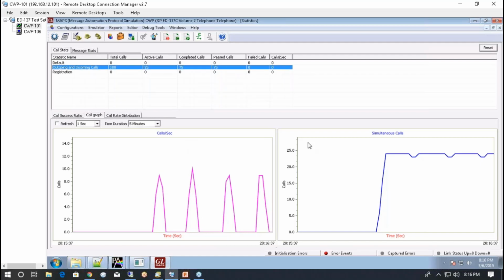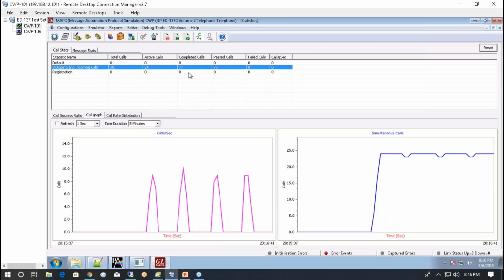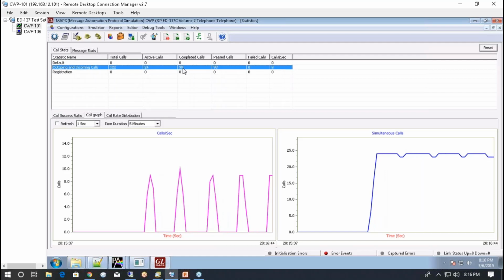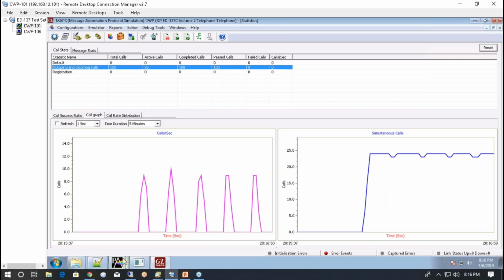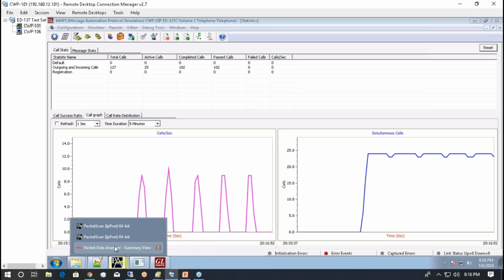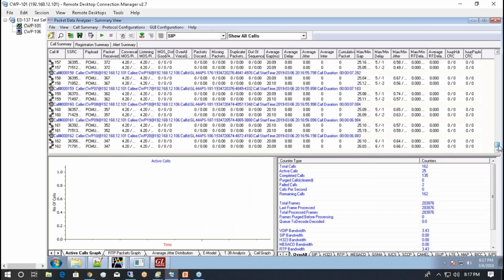Okay, and you can see here the calls are continuously being placed. And we'll also go back to this PacketScan, where we can see these are the calls placed. If you go to the end, the blue ones are the active calls here. And this is the overall call statistics here.